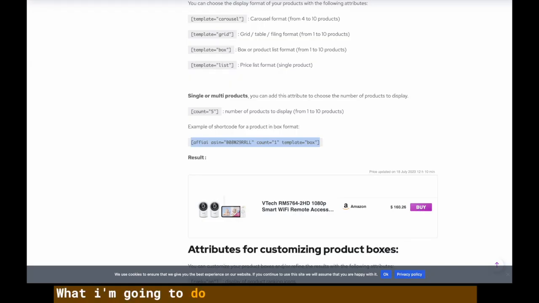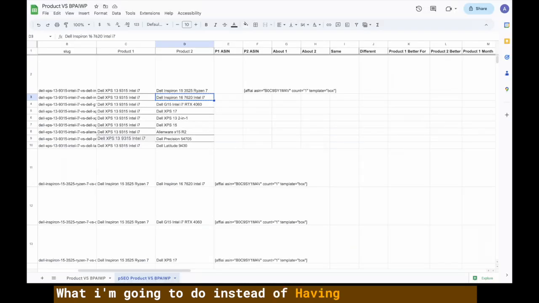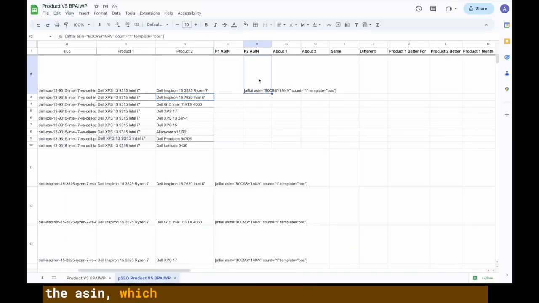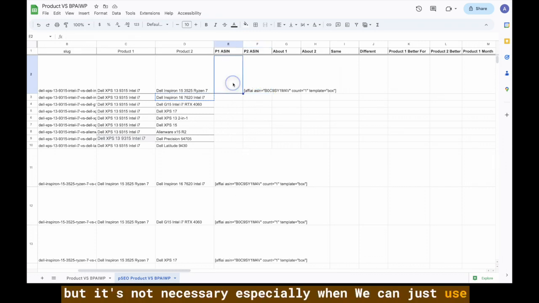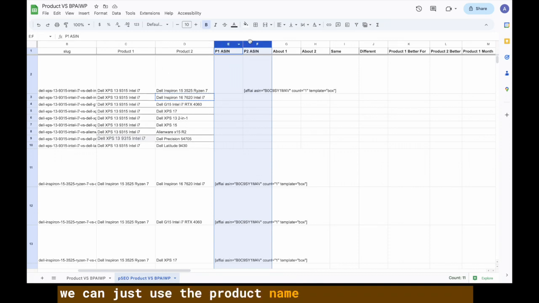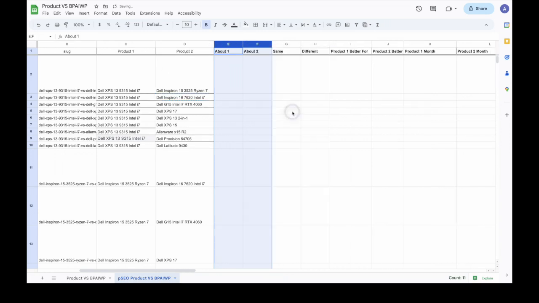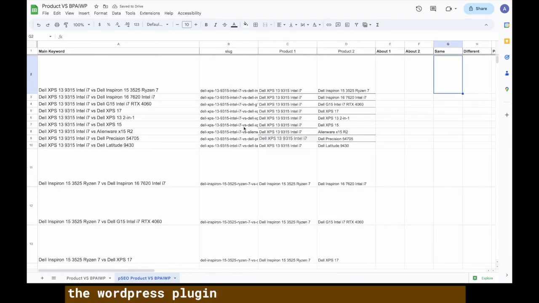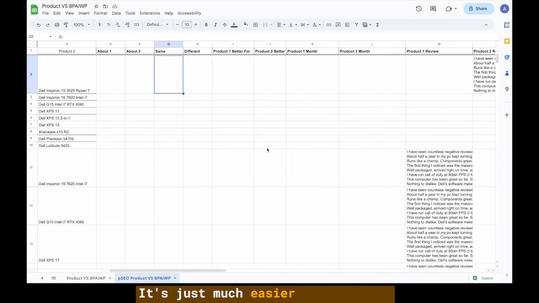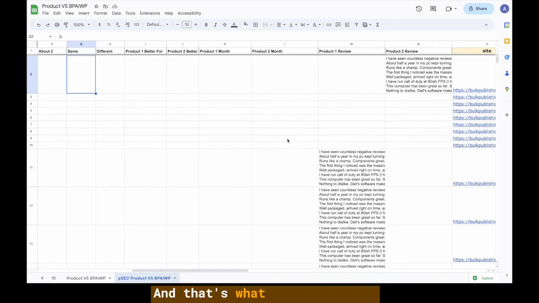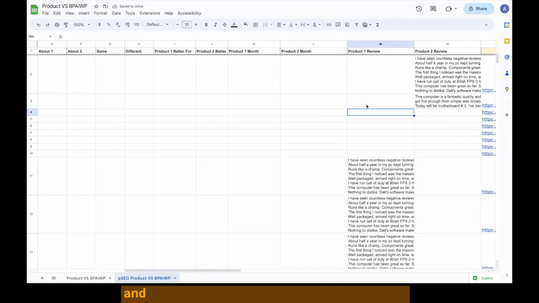What I'm going to do, instead of having to copy and paste the ASIN, which I did want to show you with the ASIN, but it's not necessary, especially when we can just use the product name when we import it into the WordPress plugin. We'll just use the product name. It's just much easier, much faster, and that's what we want to do.